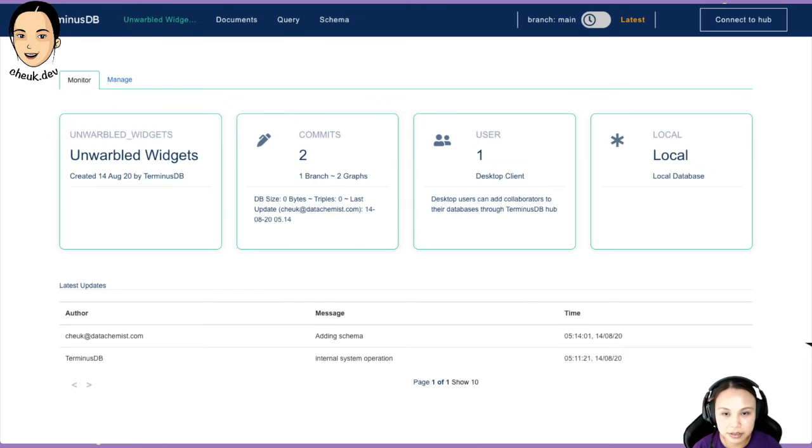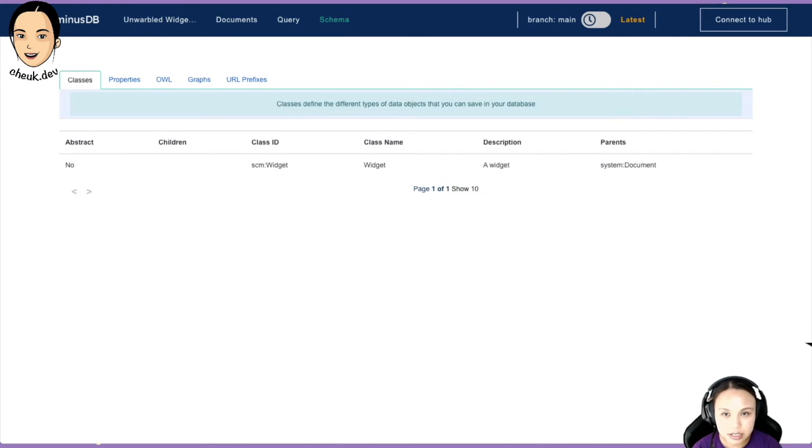So go back to our database. You can see that we have done this adding schema here. Two commits because we have created it and we have added the schema. And check the schema. We do have this SCM widget and it is a widget. So it's not a document. The doc type usually would be a document, but because it's SCM, that is created. So it's a class itself. It's not a document. And description is a widget, right? Okay. So what should we do now?